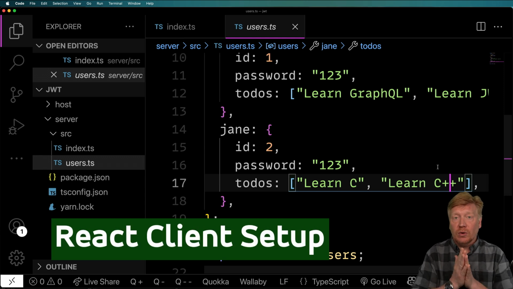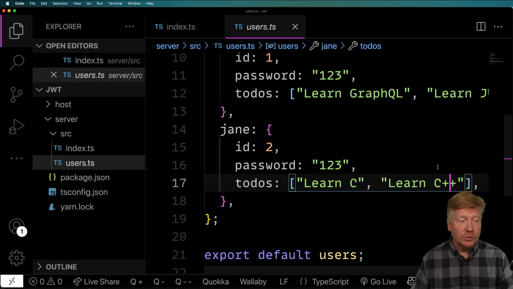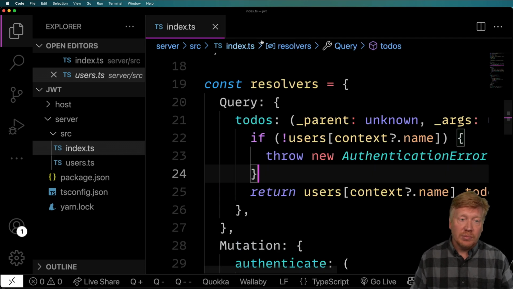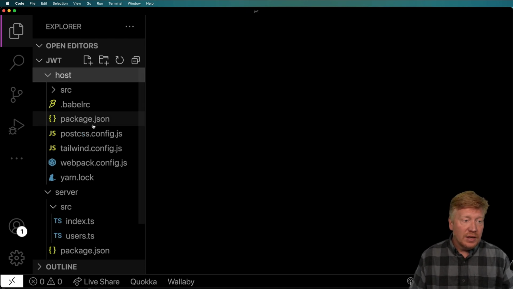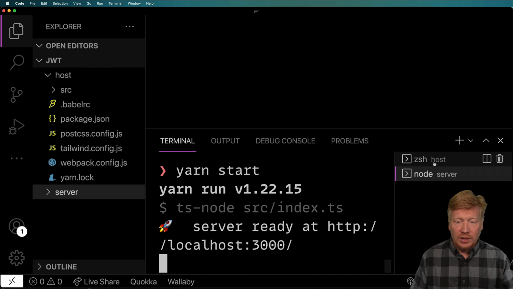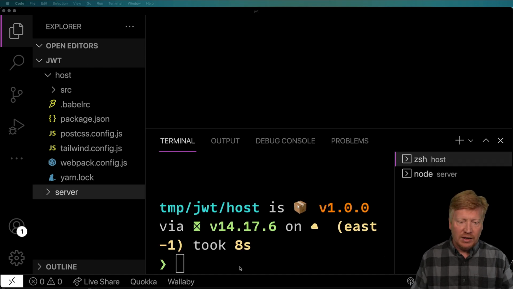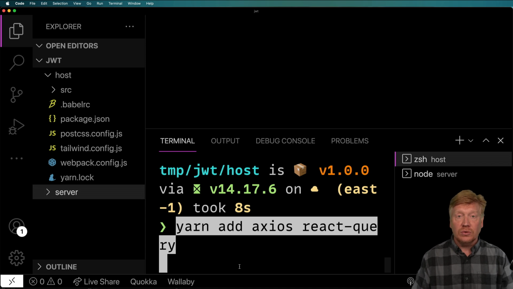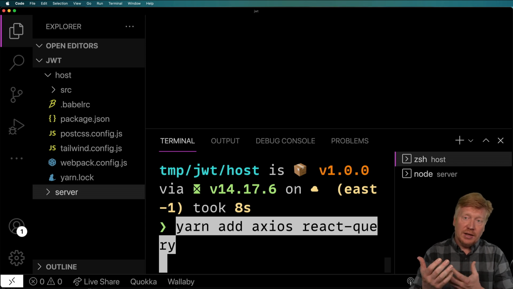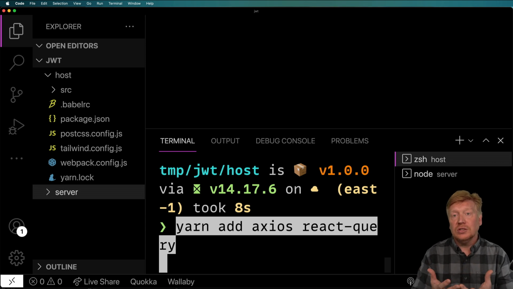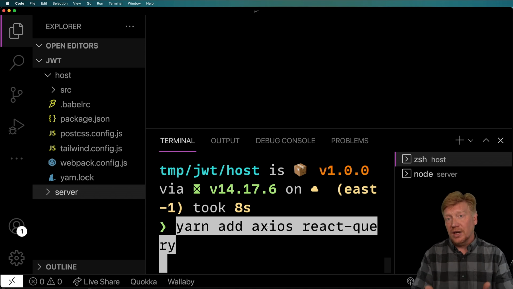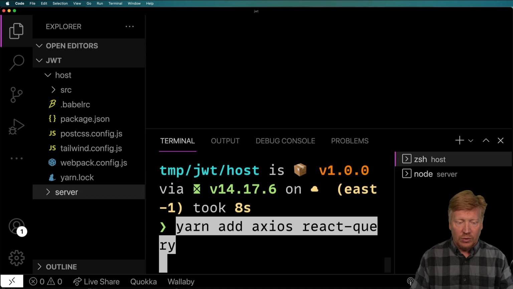Okay, so let's go over to our UI and start actually making the requests from our UI. So I'm going to close out these, and then we're going to open up host and go into the host terminal. And then I'm going to add a few things. The first thing I'm going to add is Axios. That's going to be making our request for us, as well as React Query, which is going to bring essentially that Axios query mechanism into the React context and manage all the error states and everything else and do it all as hooks to make it really easy and workable in our React environment.